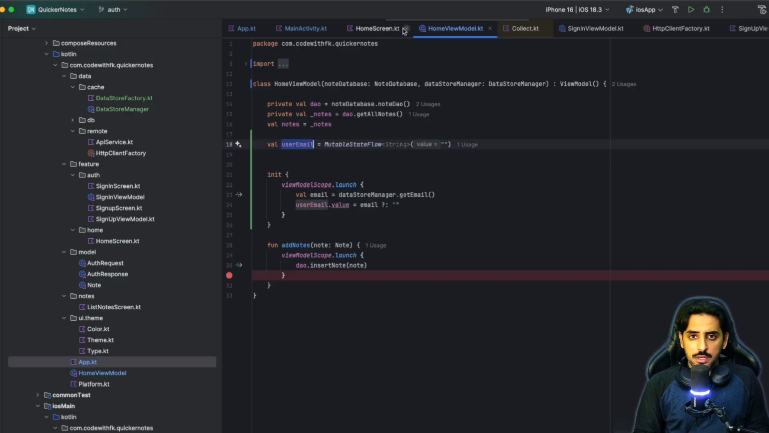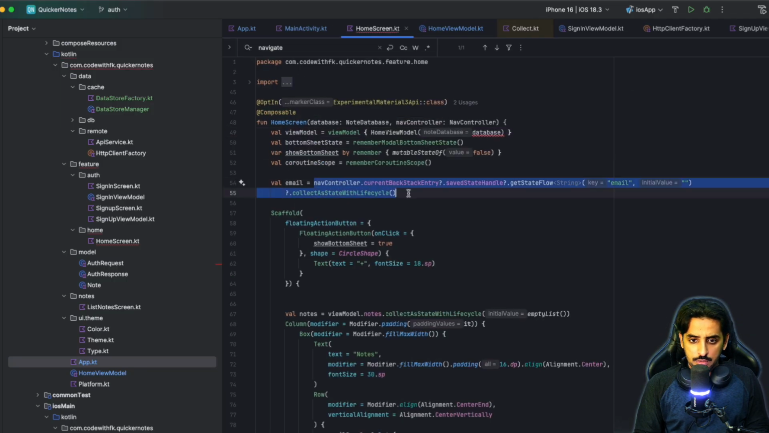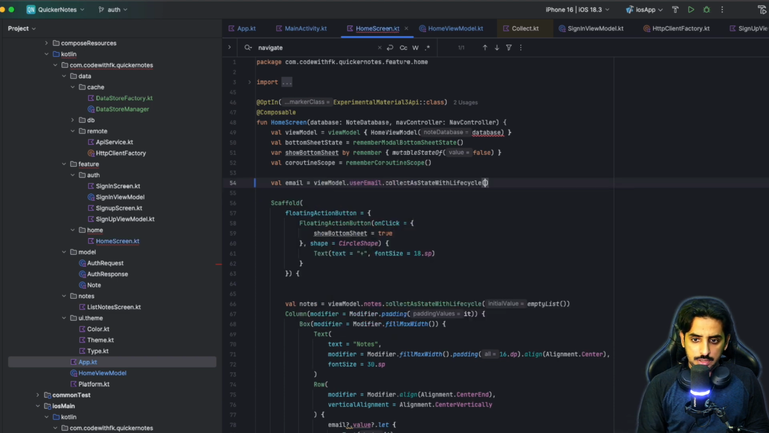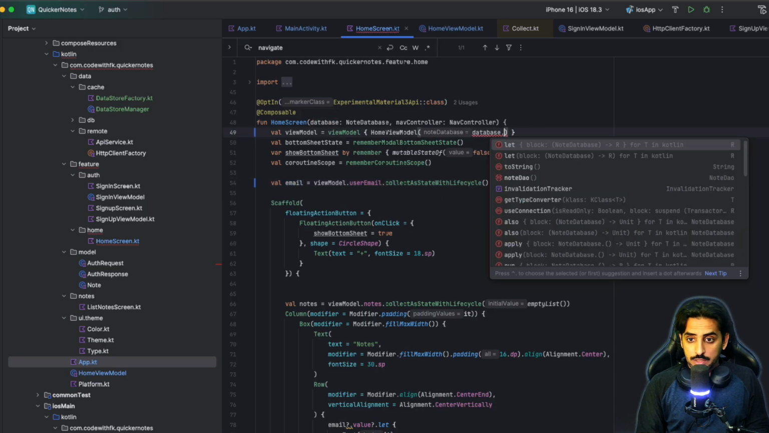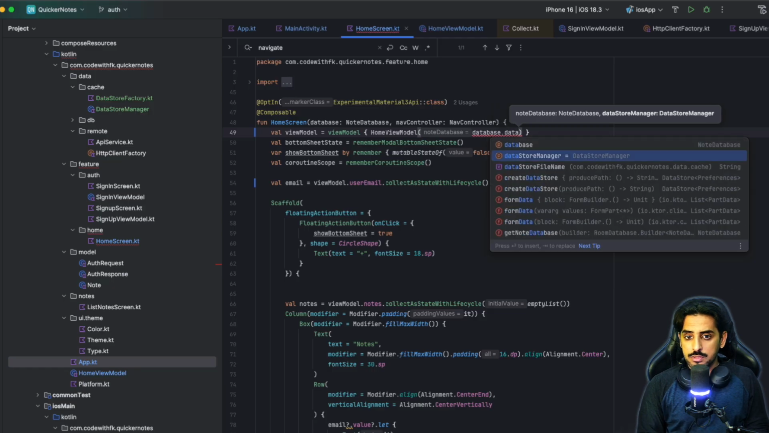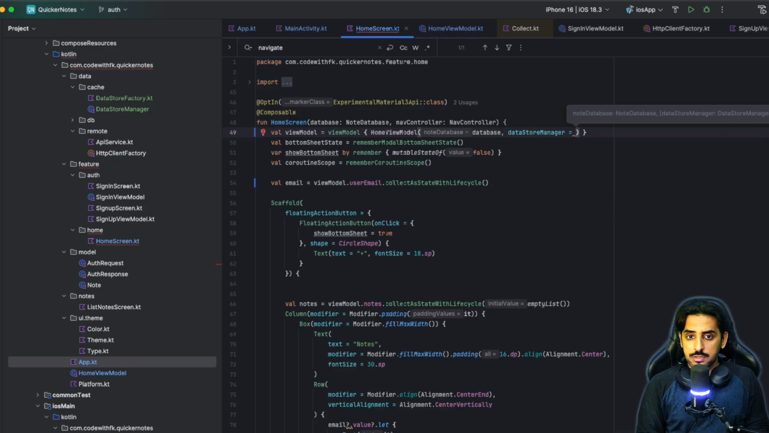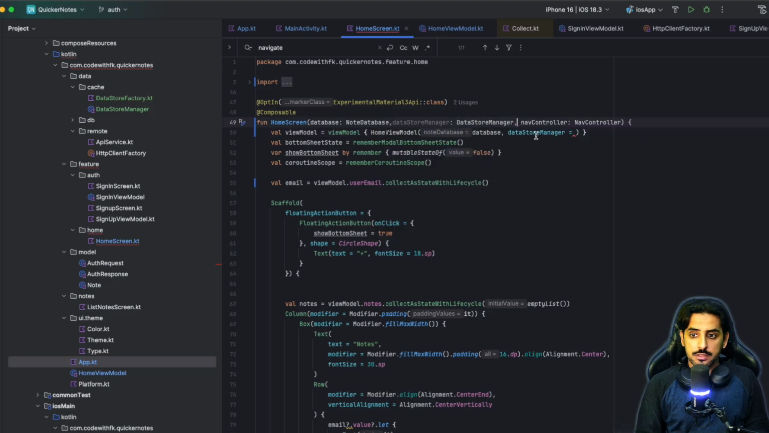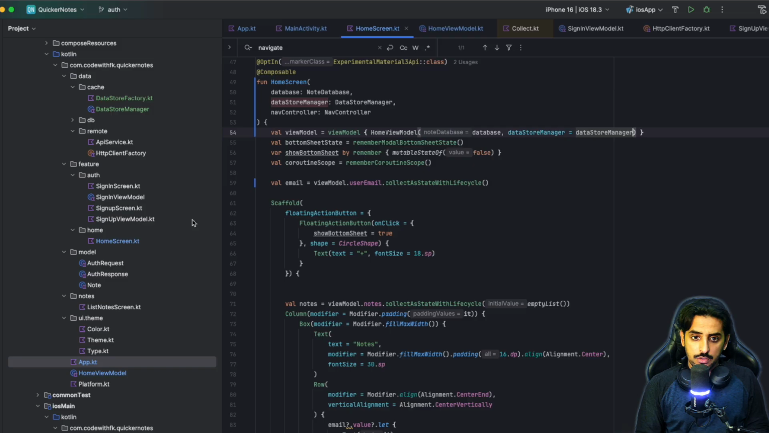Okay, now this email, we go to home screen. Over here I'm going to say view model dot user email dot collect as state with lifecycle, and then we have this email, and this is going to be database data store manager, it is going to be data store manager like this. So I'm going to pass that over here, and now we are done. So the email will now be fetched from the data store rather than coming from the previous screen and all that.